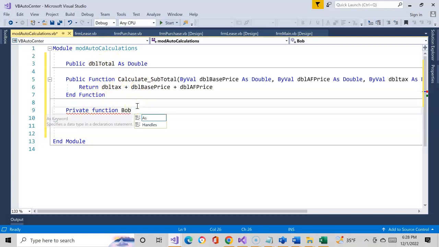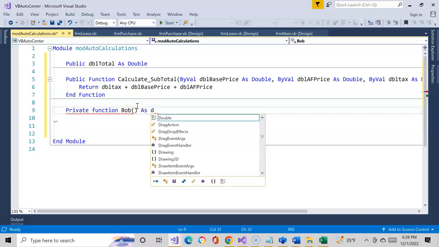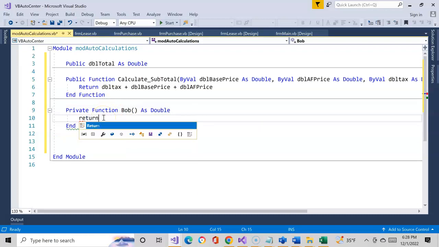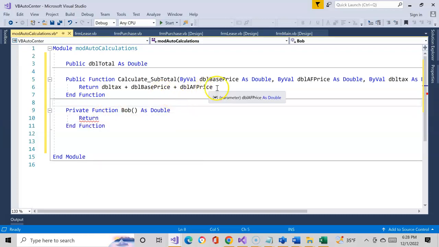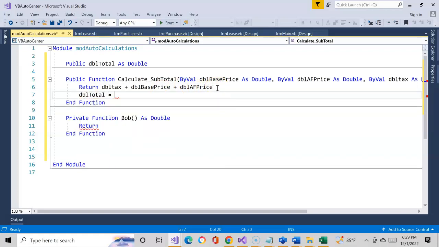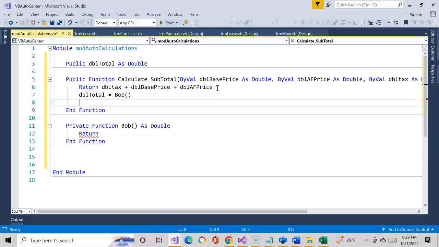So I'm going to say as Bob, boom, boom, as double, and we'll have a return in here of something. I don't know why I would do this, but let's just say up here I am DBL total equals Bob, okay? That's function right there. Really bad example. The whole idea is that this function is only going to be used within this public function. So you could have a private function in a module if you like. But the forms are only going to call this one, okay? I hope that makes sense in what I'm trying to say.